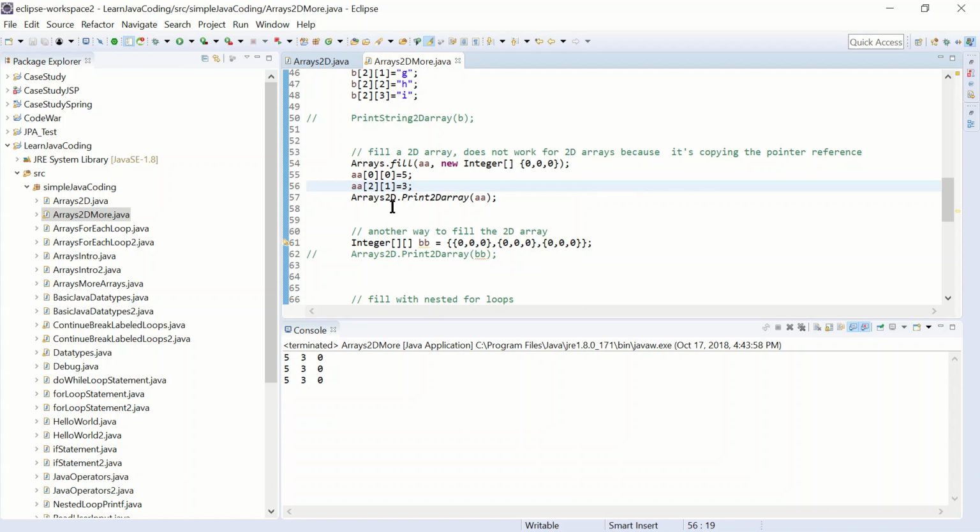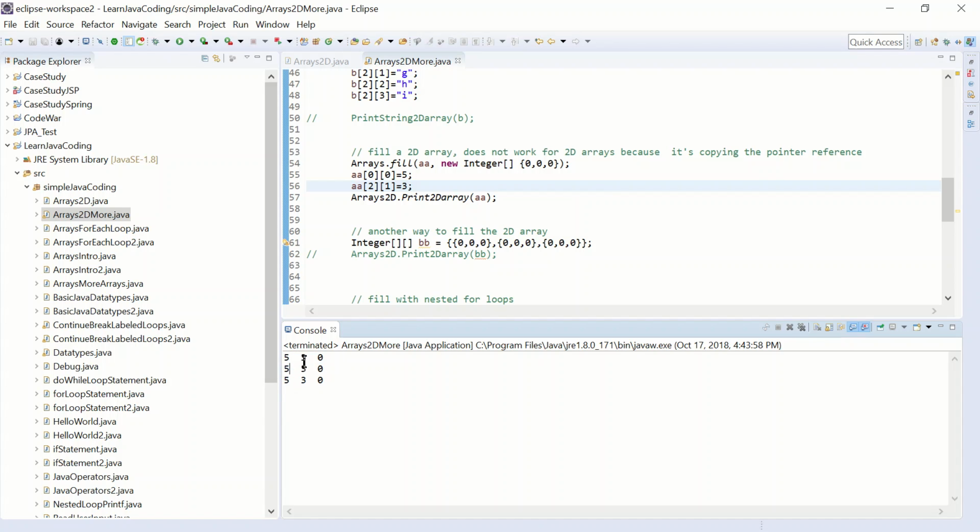And as you can see, it changes all 3 rows. So I only wanted to change this one, but since this and this and this are actually the same array, they're just 3 different pointers pointing to one array, and that's why when you change one, you change them all.